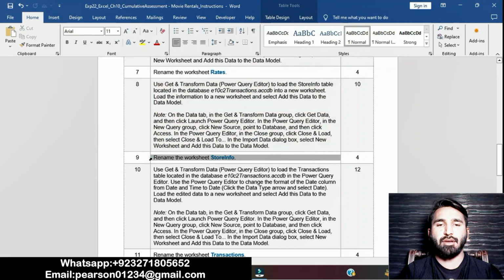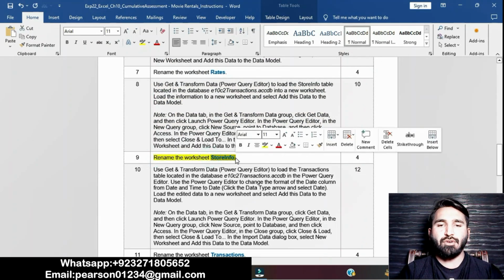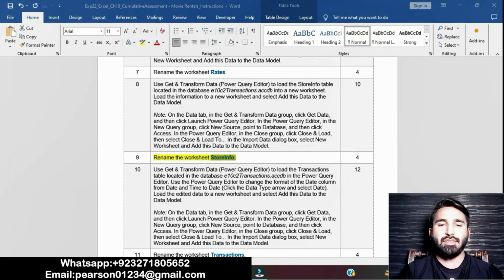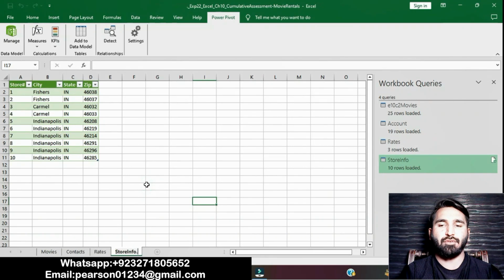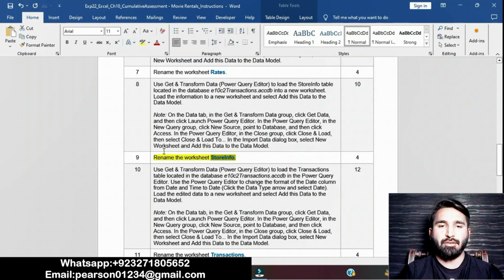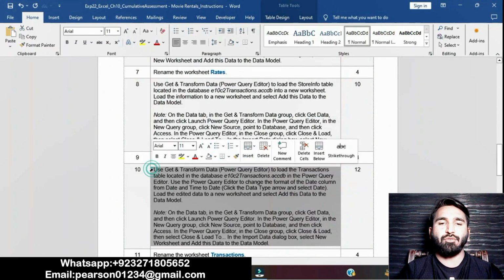Now moving on to question number 9. Question number 9 is to rename the worksheet as Store Info. Basically, we will have to rename this sheet. Right click on this and rename it as Store Info. Okay, I have done 9 questions of this assignment. Now moving on to question number 10.